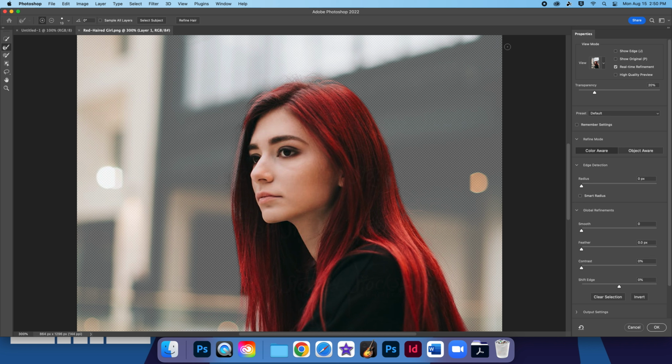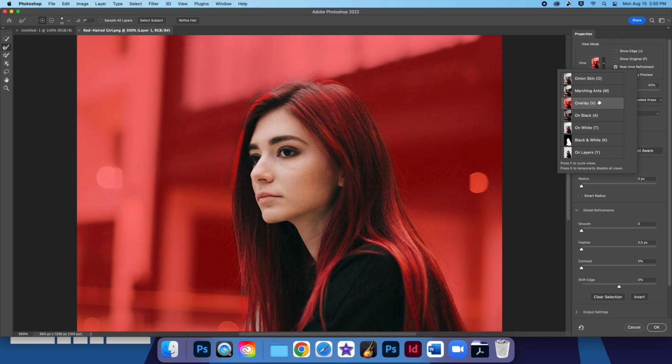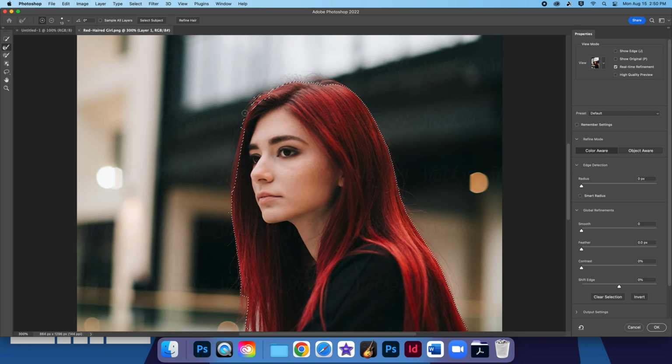To better see your selection, you can change the view of it over on the right side in the Properties panel. You can change the view mode to match whatever works for you best. For example, there are marching ants or colored overlays.